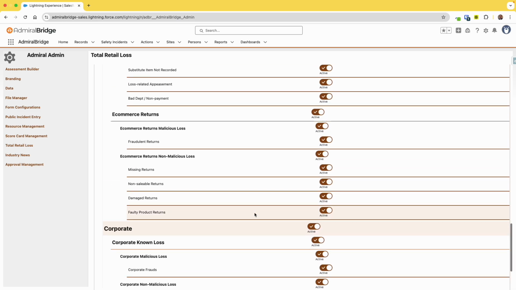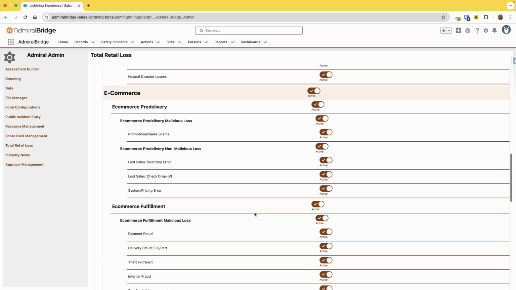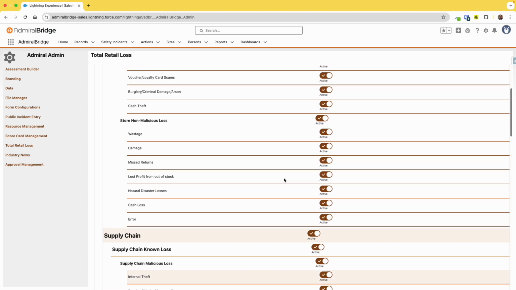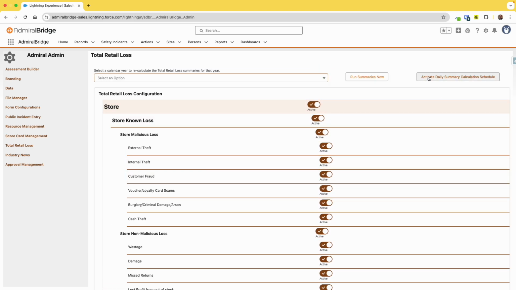You may not need every category. In AdmiralBridge Admin, go to Total Retail Loss and toggle specific options or categories on or off. You'll also see a feature to create summary calculations of these tags for reporting. Click the button at the top right to activate scheduled weekly summaries.